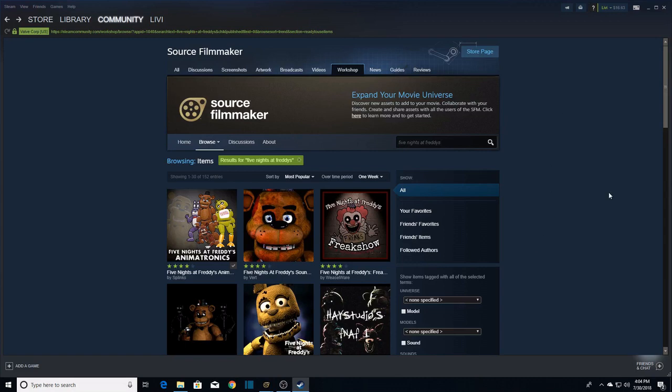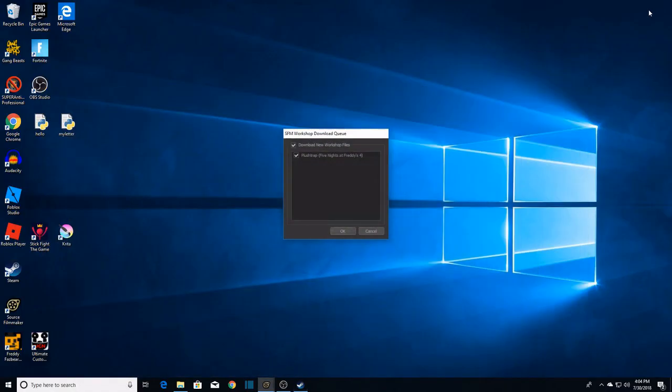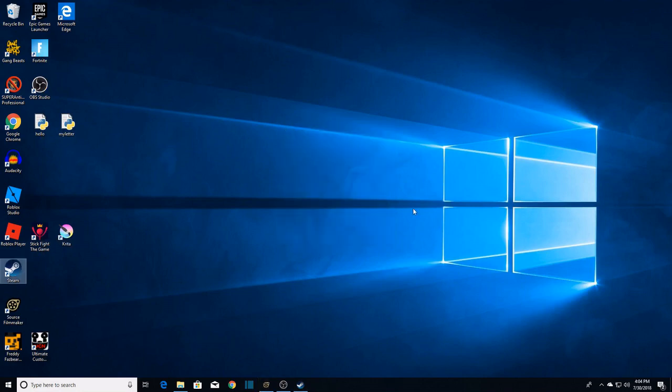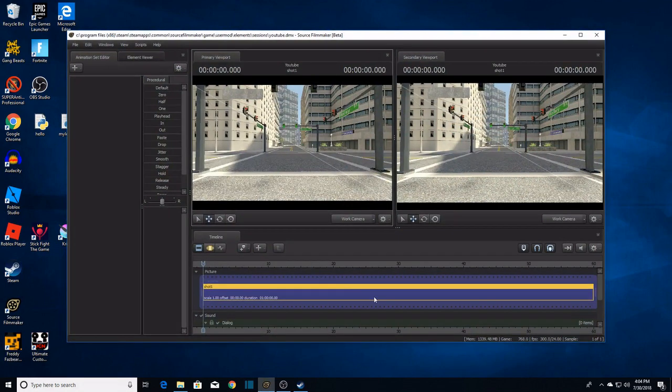Okay, so now you've got your model, or whatever you were getting. So it will say, do you want to download? You will hit okay. So now you'll open up Filmmaker again. And this was another problem. You guys were saying, I can't find my character or something. So this is usually what I do, because most likely you have to reset SFM. You guys were getting confused with resetting and deleting. You do not want to delete it.